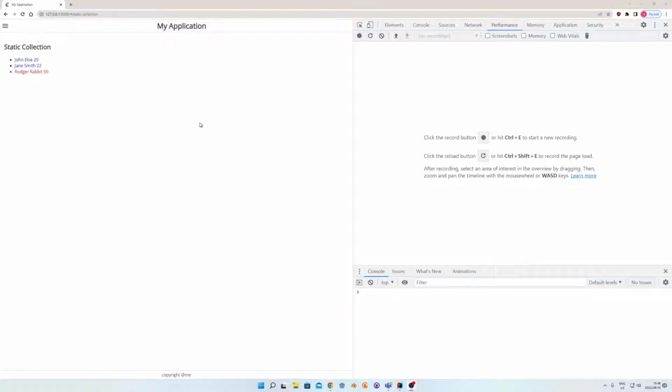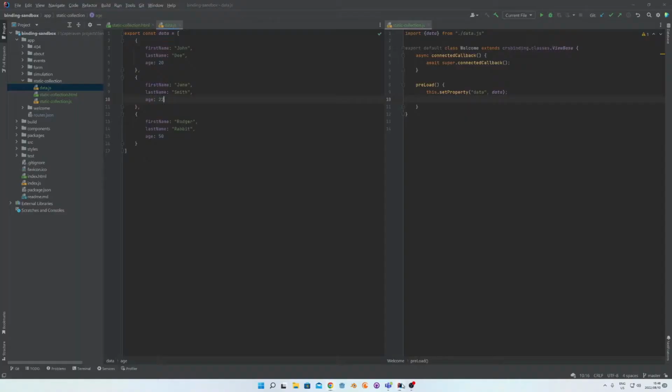In the previous videos, we looked at static collection rendering using the inflation manager. This time around, I'm going to show you how to do it a bit of a different way using a binding expression so that you don't have to go and write all of that boilerplate.